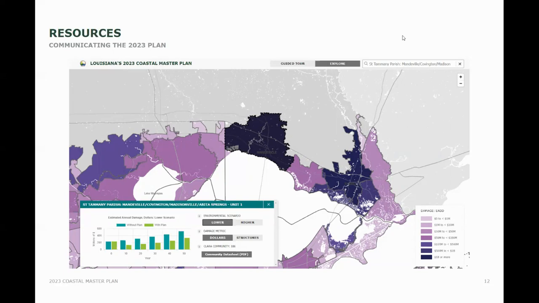And if you were to click on that community, first you will see the expected annual damages showing in dollars for the lower environmental scenario, with and without the master plan as it changes over time. So for this community, which is the Mandeville Covington area in St. Tammany Parish on the North Shore, you can see the initial conditions, dollar expected annual damages. And then once we get to year 10, 20, 30, 40, and 50, you can see a reduction in those damages when the plan is in place, with that light green compared to the tealish blue color. And so that's the rolled up expected annual damage benefits that we would get in these communities.